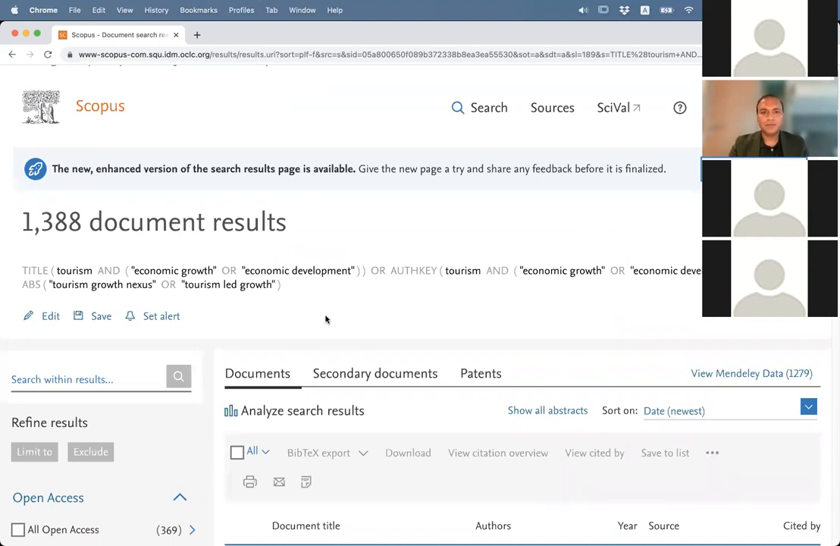Okay. So if no question, then we can move on. And now I will show you the next step. After searching all the relevant articles through Scopus, then we move on and we apply some filtration.